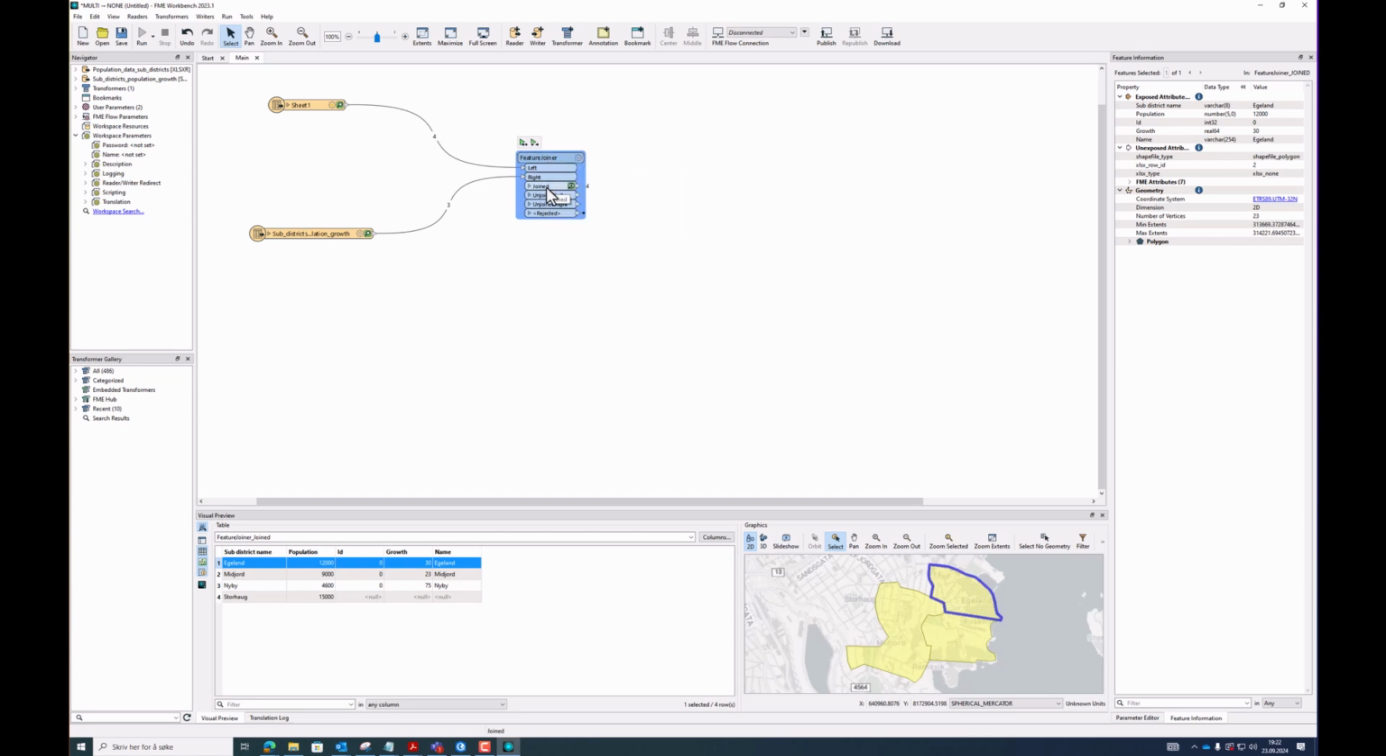And when your data is joined, you can just use this port and go further along in your process to achieve what you want with your FME workflow.